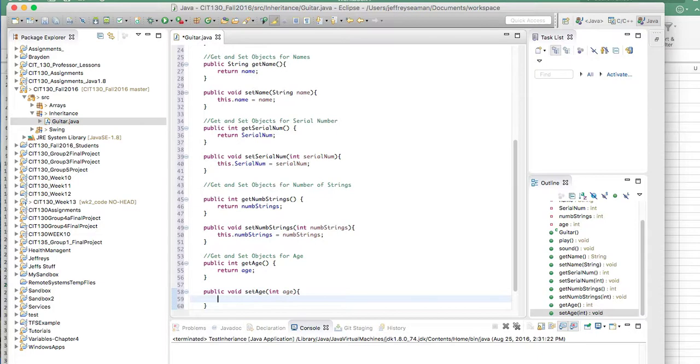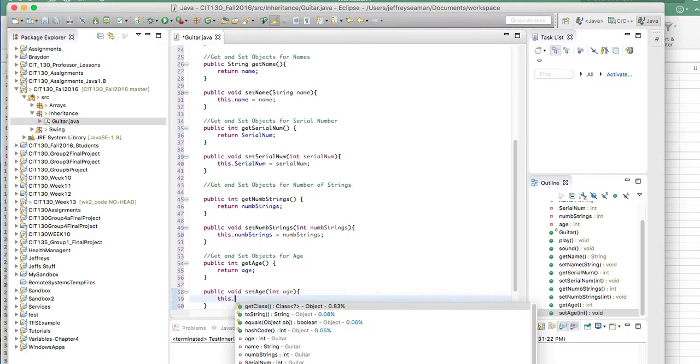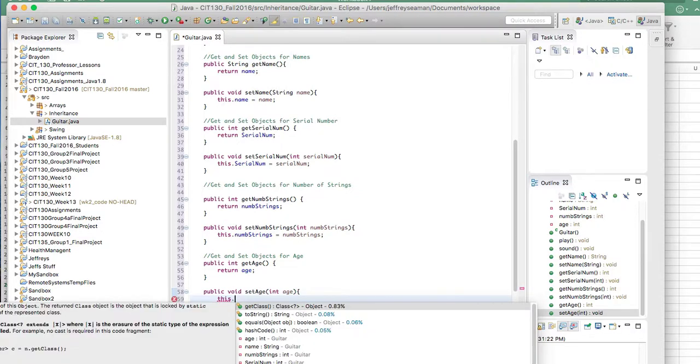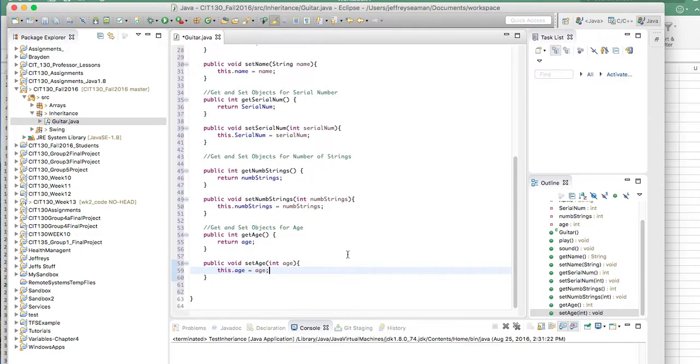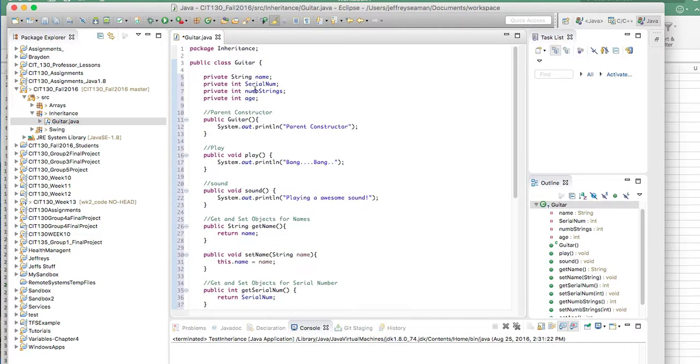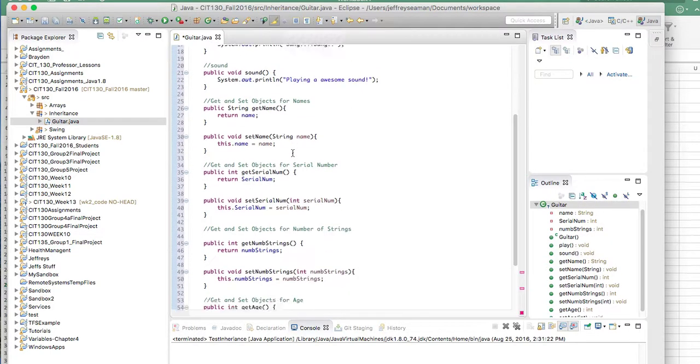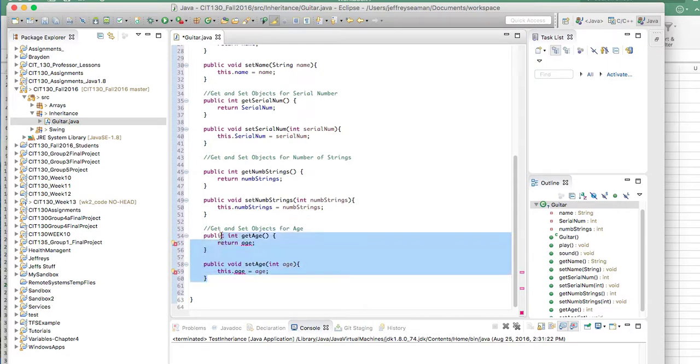See here, pass in the age, and then what would you do? You would set it, right? You'd say this dot age equals age. So that is what we have if we were doing that, but we're not using that. But I wanted to give you an example how you do it. You have your declaration up here, which I'm going to take out of there because we're not using it. And then you would have your get and sets down here.